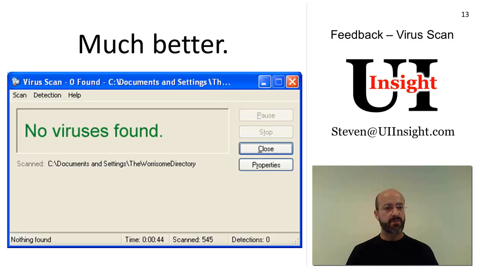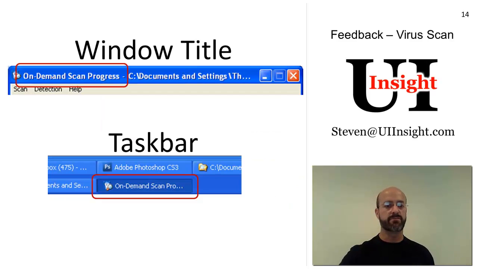Since we're bleeding all over this application, let's look at the title bar. This is also an improvement. I propose that it actually should say virus scanned and 0 found on this page. Let's take a closer look at that. These are from the original application.